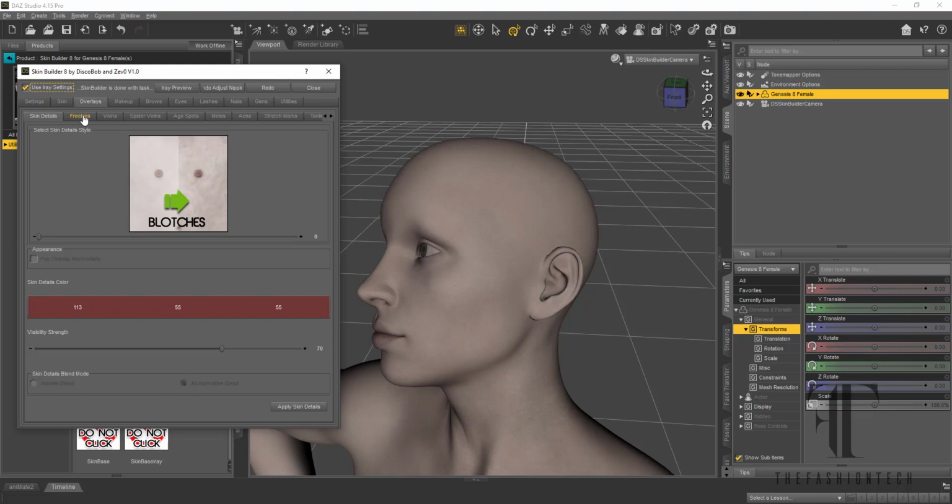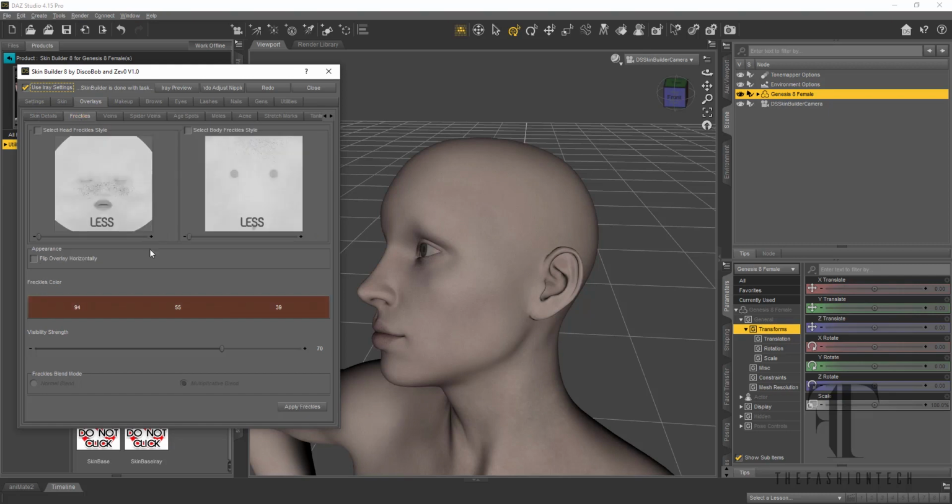That's why I like the Skin Builder 8, because you can give the model characteristics. This is before 8.1 came out, but if I want to give her freckles, I can. I can apply freckles. I haven't selected anything to apply. What does it say? Oh, here, select head freckles. Apply freckles, just to the face. But if I wanted to do the body too, I could do that.